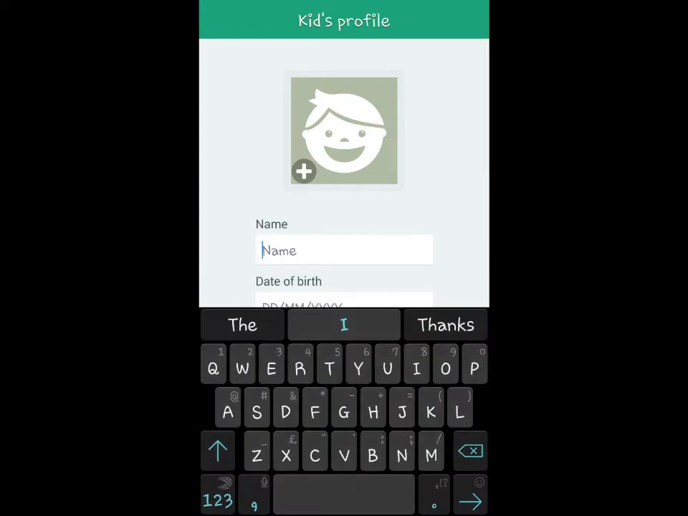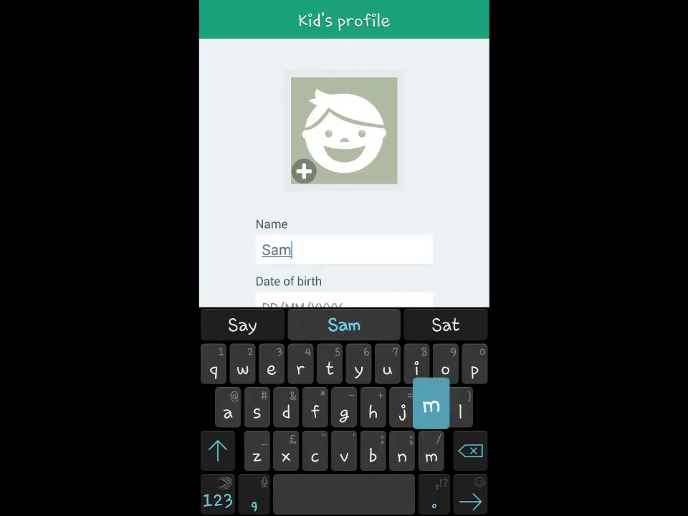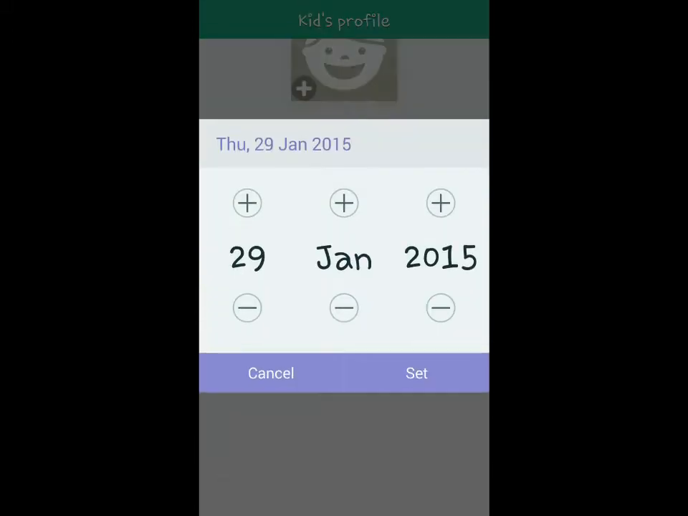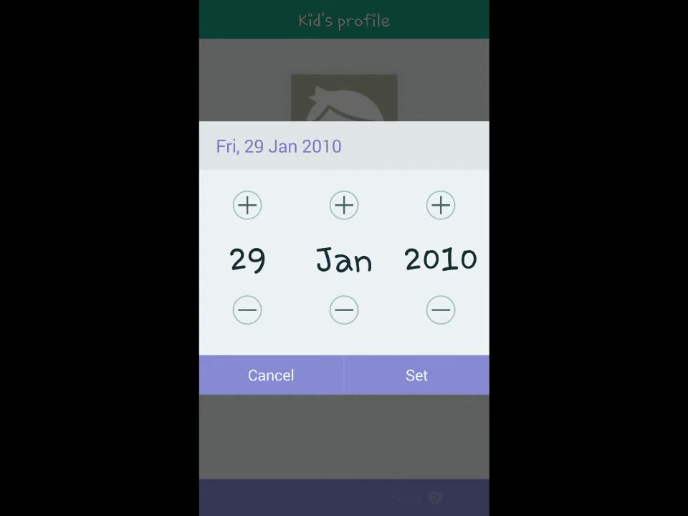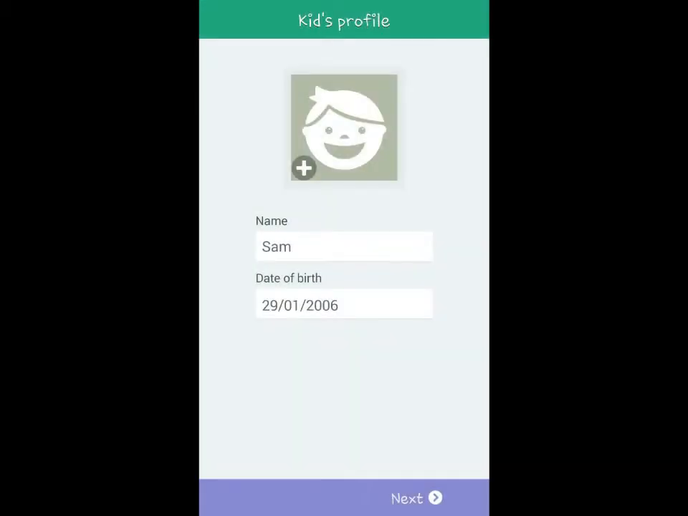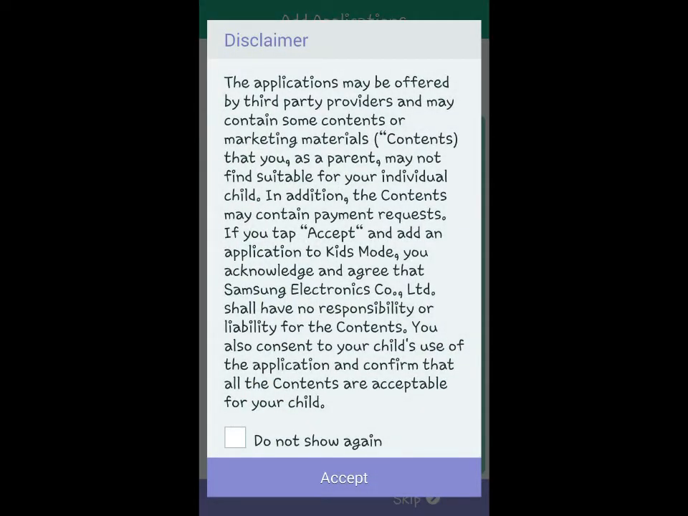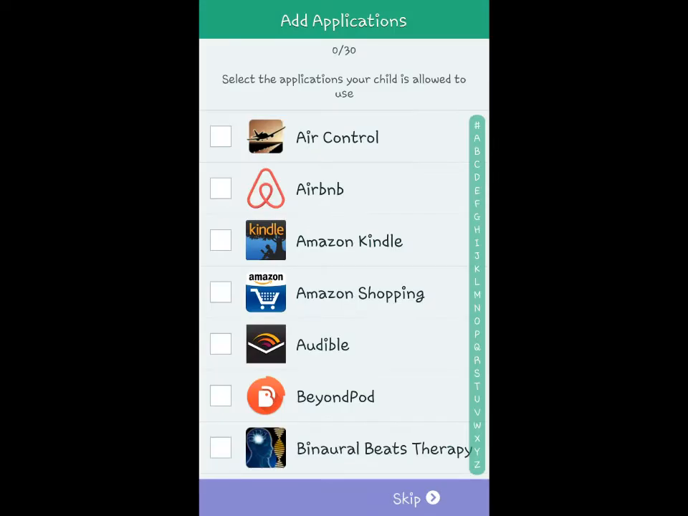Now you're going to create your profile for your kid. Let's say your kid's name is Sam, and his date of birth is 29th of January 2006. Once you've set that up, you can also add a photograph. You say next.